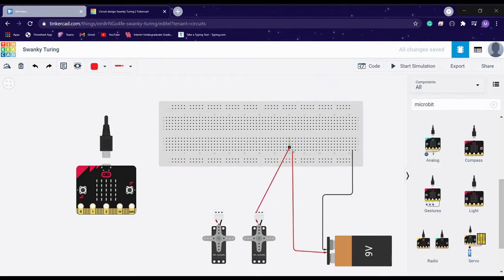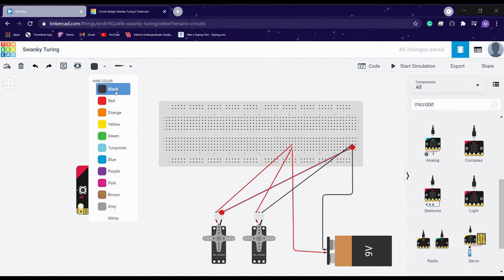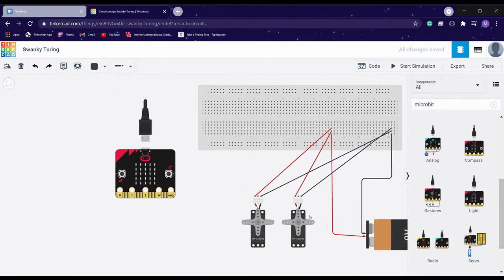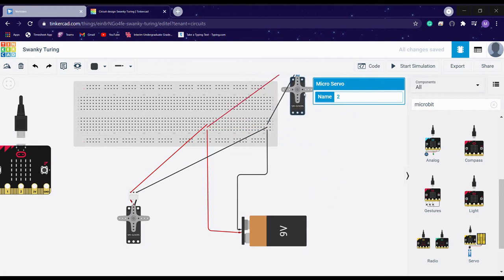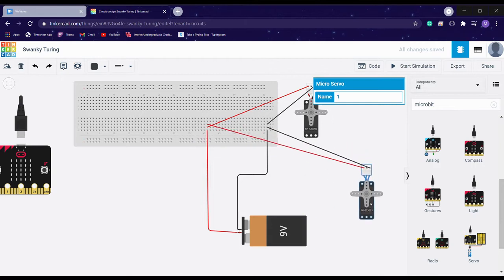Now we'll take the servo power and put it on that same row or column, and then we'll do the same for the other servo so it's getting power. The ground wires will go to the ground column over there, and we'll make those two cables black, one and two. It's a little confusing, so I'll move the servo over a little bit and move the other one on the other side. So now you can see where each cable is going on the breadboard.